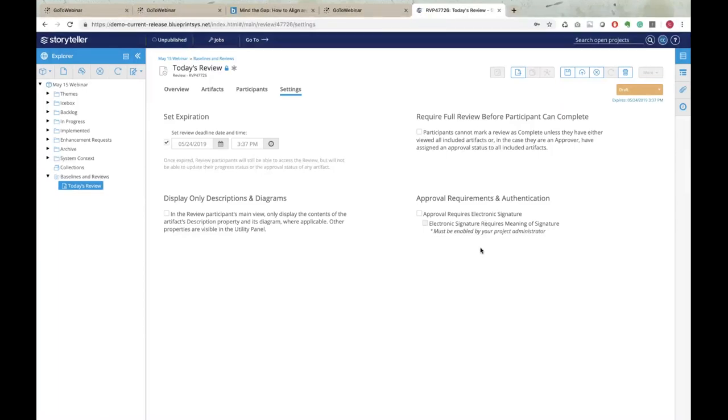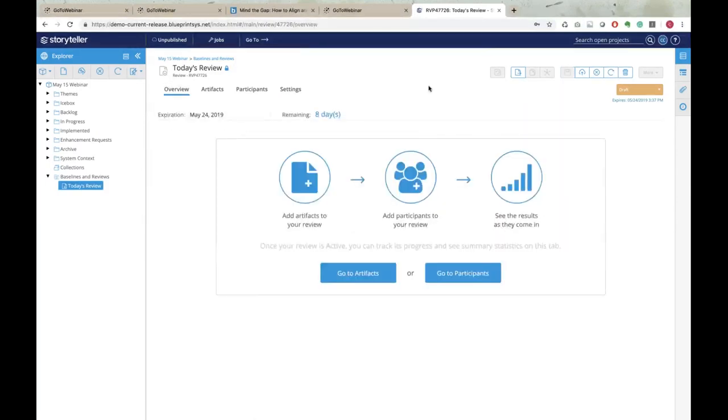We also have what we call electronic signature, so you can configure this so you can have your approvers sign off electronically on the review document to make it more formal and to meet some audit requirements some of our customers have, particularly those in the pharma industry. So once I've got my review set up, I can put it live.